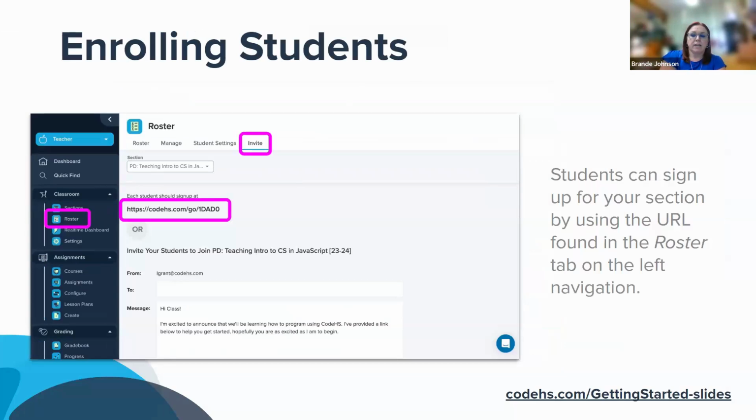So they can either sign up using the URL, which is their sign up code, or you can send them all out in an email if you have them in an email list, whatever works best for you.